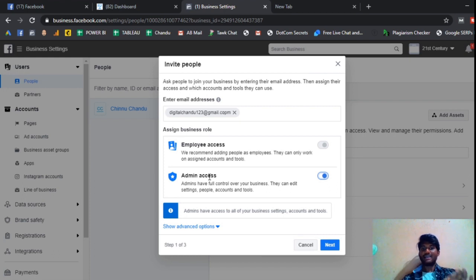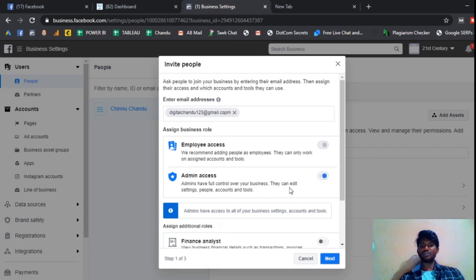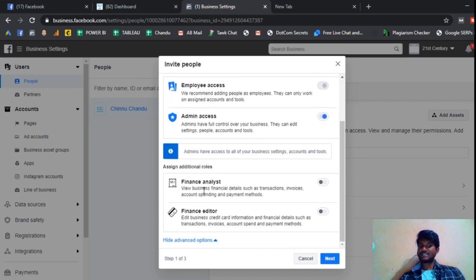Don't give admin access to anyone without doing any particular high level activities with this particular guy. And here you can see most people talk about these two options only. Whenever you click on see more options, here you can see finance analyst and finance editor also.